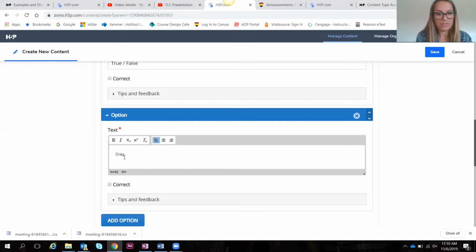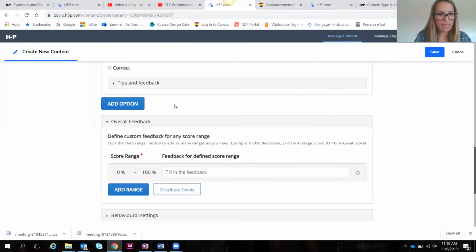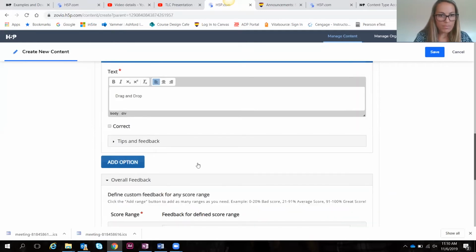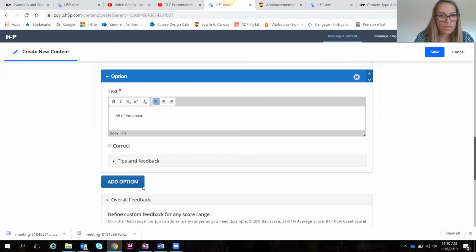I know all of us educators love drag and drop, and it is accessible as long as you have the tab order correct. If you want to know more about that, I'm happy to share. Just reach out to me. So I'm going to add one more option because those are all correct, and it's going to be all of the above. And this is correct. We're going to make sure that we establish that that's the correct answer.